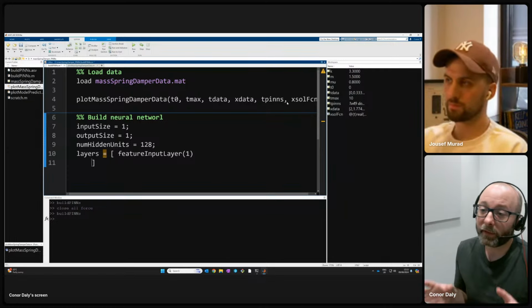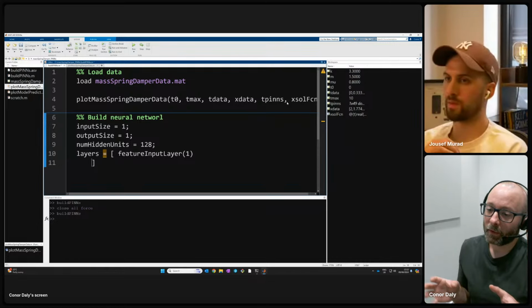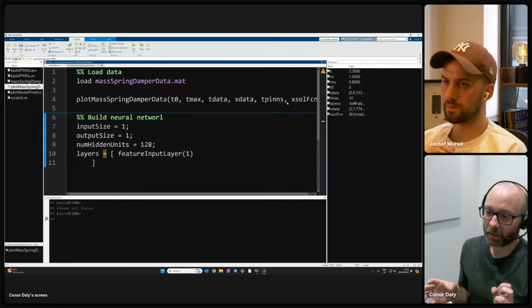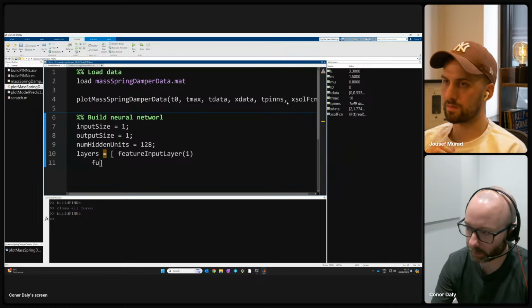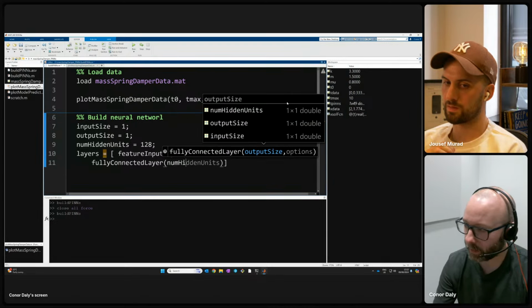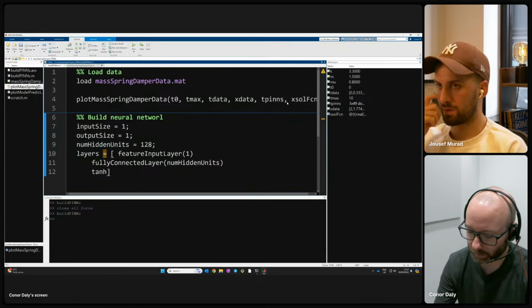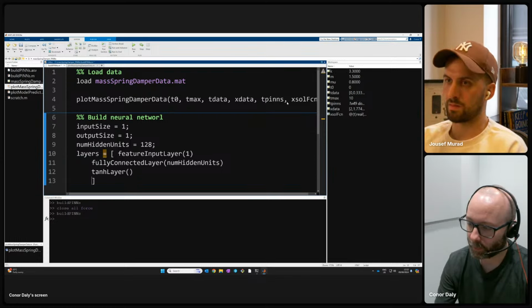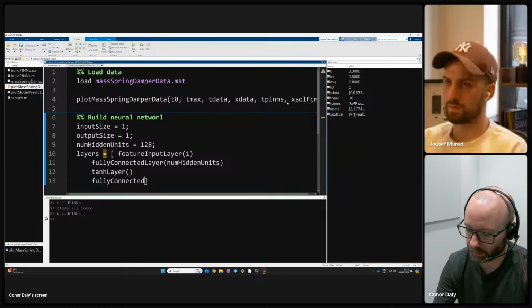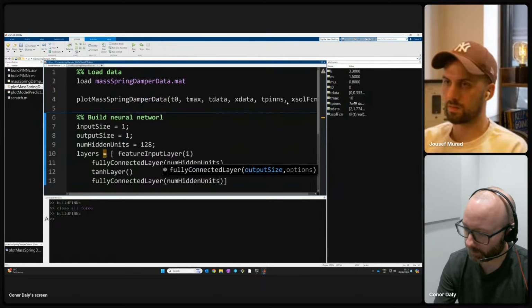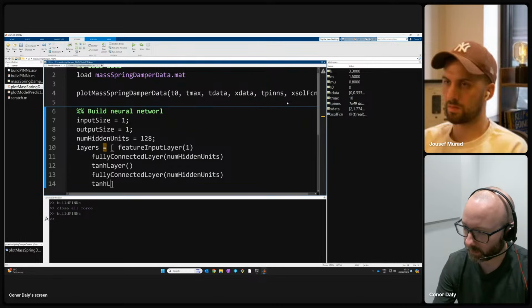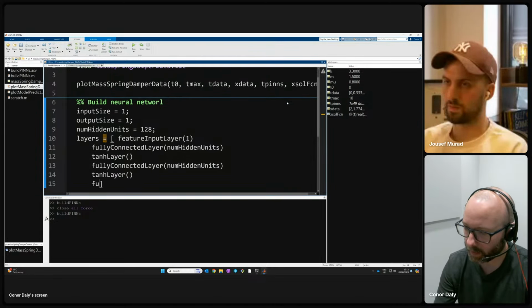And then we're going to build a multi-layer perceptron, right? So we're going to build a bunch of fully connected layers or dense layers and non-linearities after them. And this is how we do that in MATLAB. So we write fully connected layer, and num hidden units is our hyperparameter for that fully connected layer. And then we choose a non-linearity. I'm going to choose tanh layer, but we could choose other things there if we wanted. Let's have another one of those. Fully connected layers and tanh layers. And then at the output, we'll have our final fully connected layer with the appropriate output size.